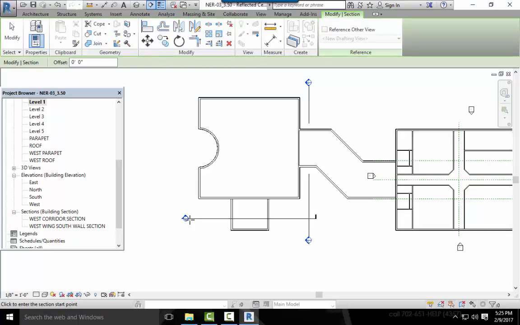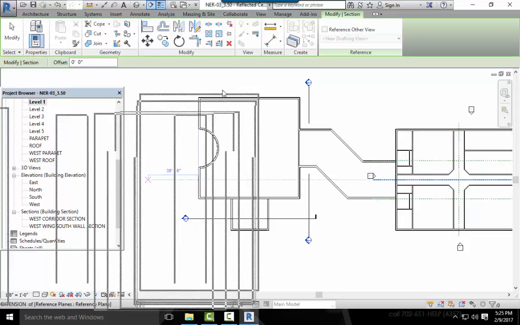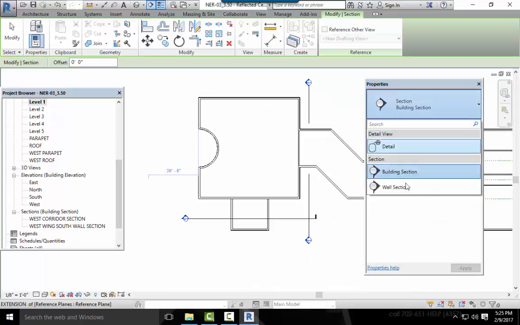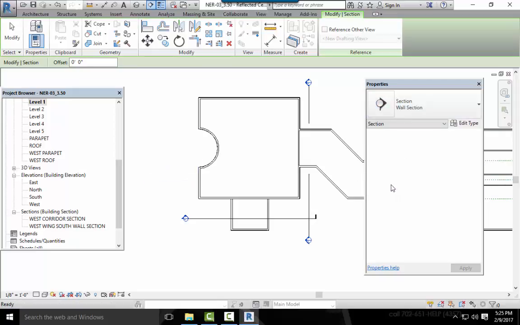In the Properties dialog box, select Wall Section. Let me pull this over here so you can see it. So we can click down in here. We can tell it that we don't want it to be a building section. We want it to be a wall section. We're just giving Revit some more information about exactly what we want it to do.